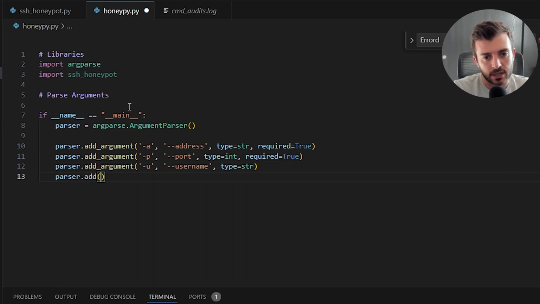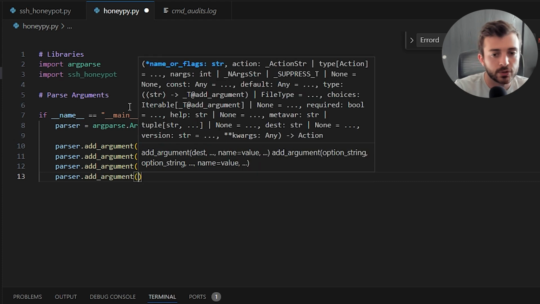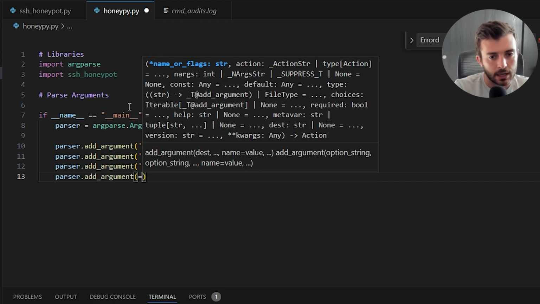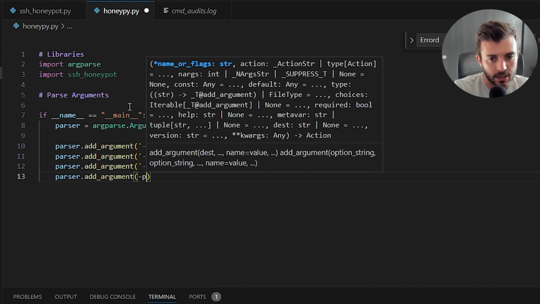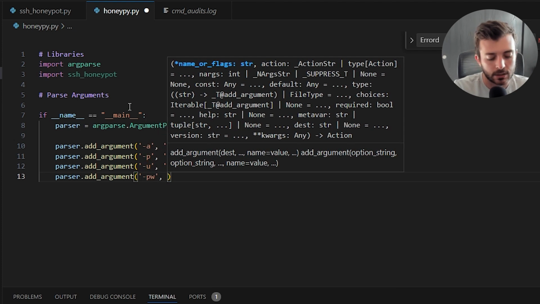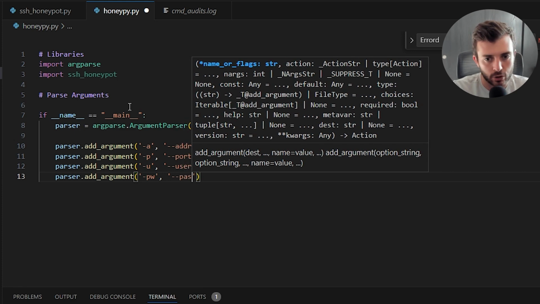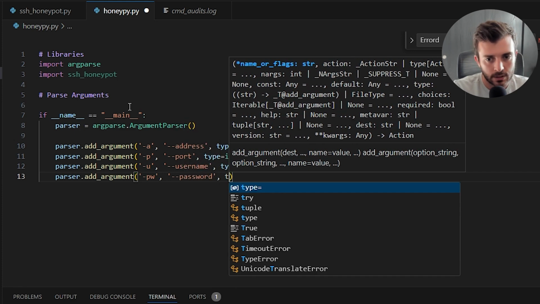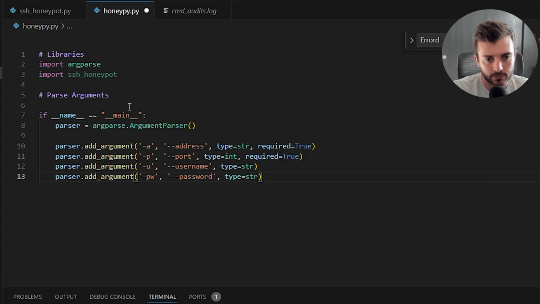And let's do this again for the password. Now because we're using -p for port, I'm going to use -pw to specify password, and --password for longhand. Type is also going to be of string. Okay, so we have our arguments coming together.